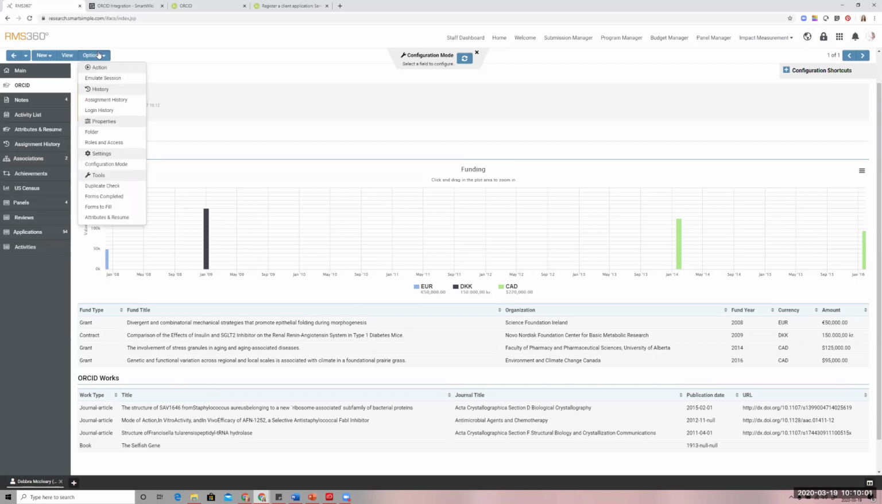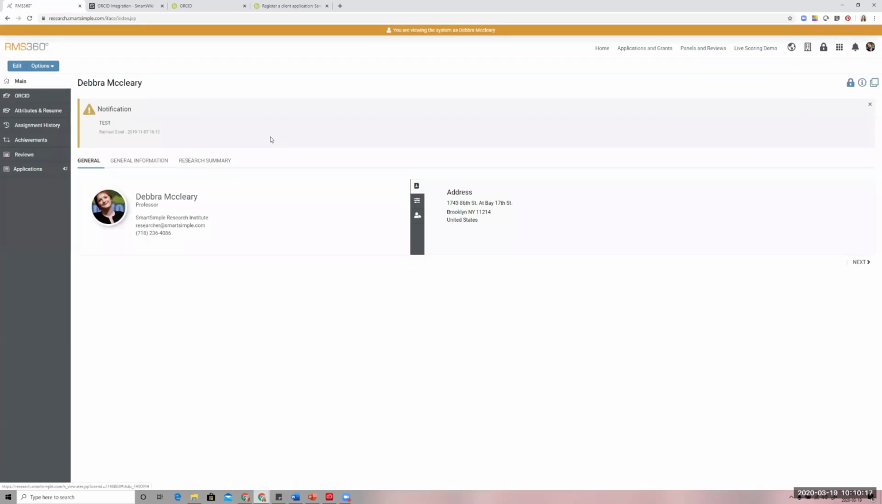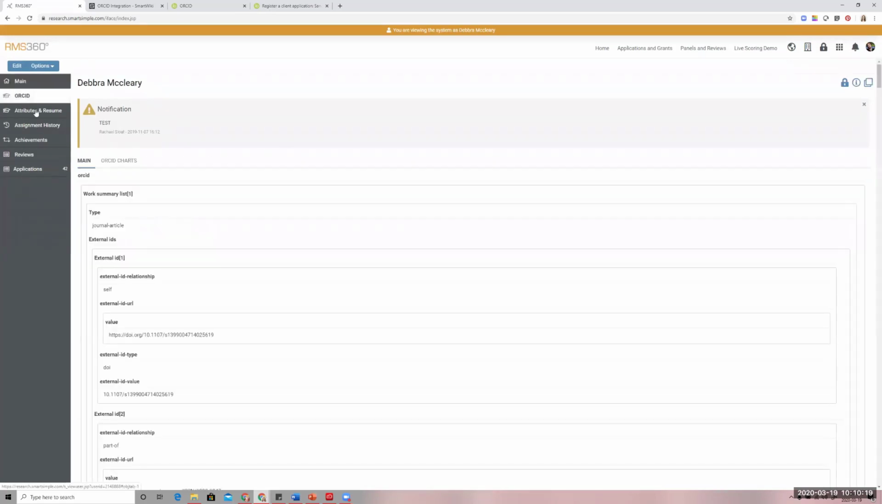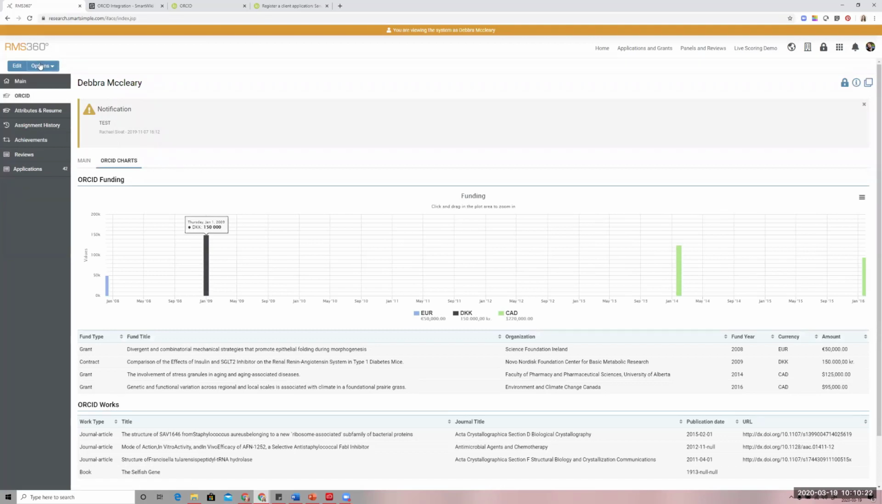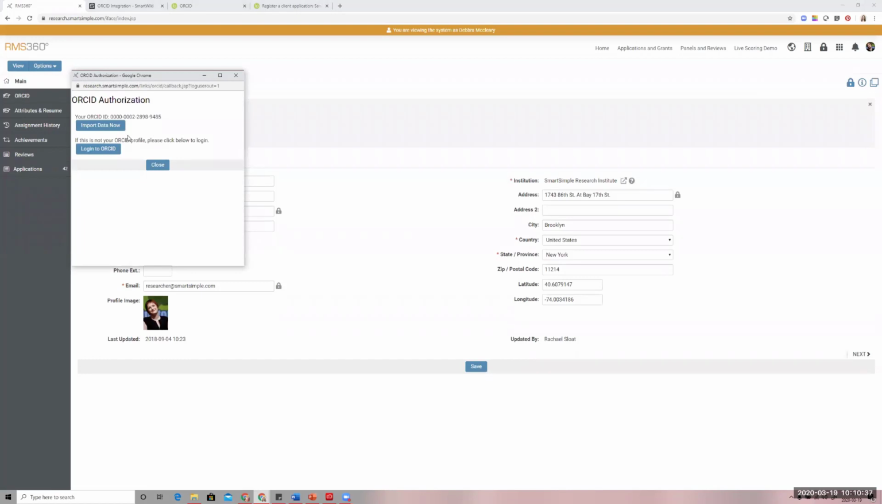If I go to my options menu, sorry, I'm going to just emulate this user session so that I can actually see what the end user is seeing in the system. When I click here on Deborah's profile, you can see she also has access to the ORCID tab and her own ORCID chart. But when I look at her menu here, if I go into edit mode, this is how your user would go ahead and sync their own personal profile with the ORCID instance.